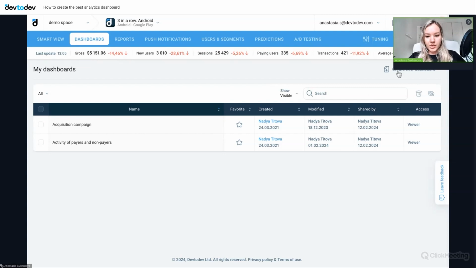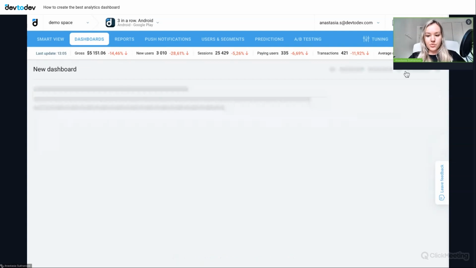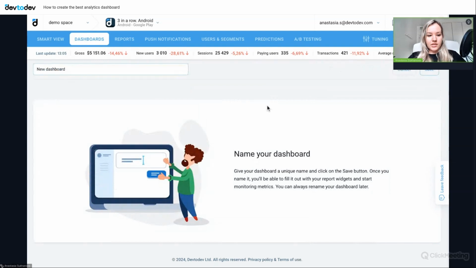We can do it right from here. Just click Create a New Dashboard. And yeah, let's name it, for example, Game Dashboard. It's a very unique name. Okay.